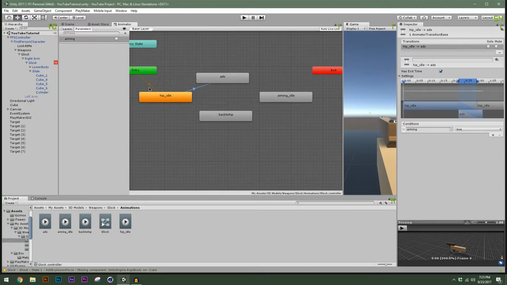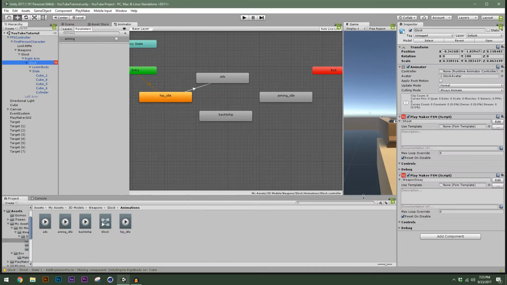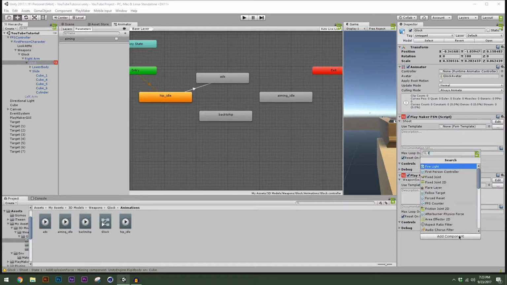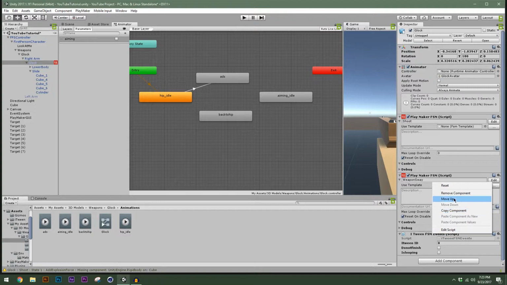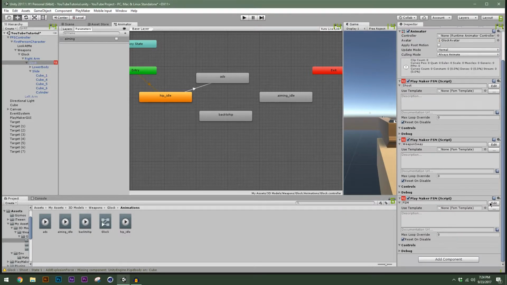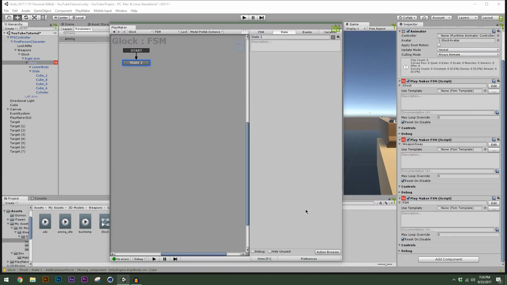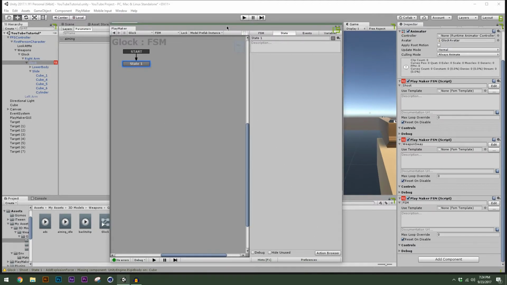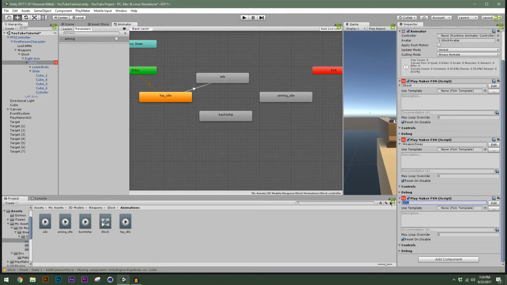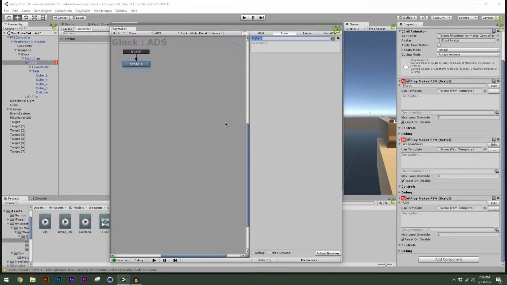So the way to set this up is we'll go to our Glock, add a new PlayMaker FSM. In this FSM we're going to name this FSM ADS for aim down sights. In this FSM we want to create a start state which will be called idle. We want to create a new state called aim down sights.